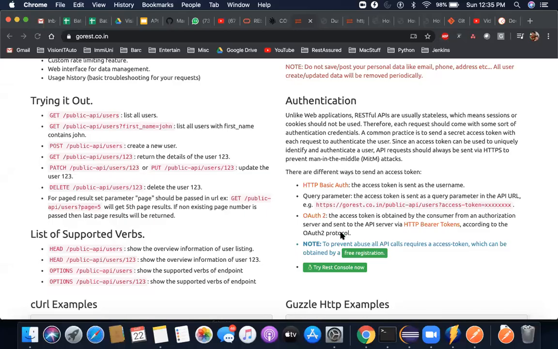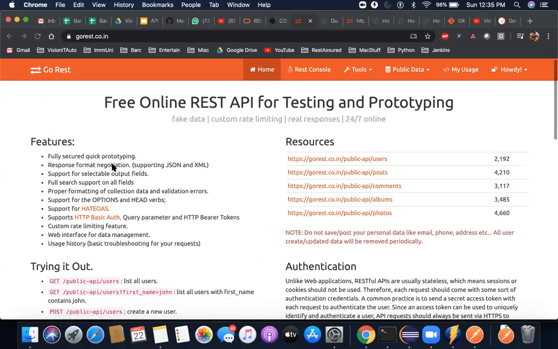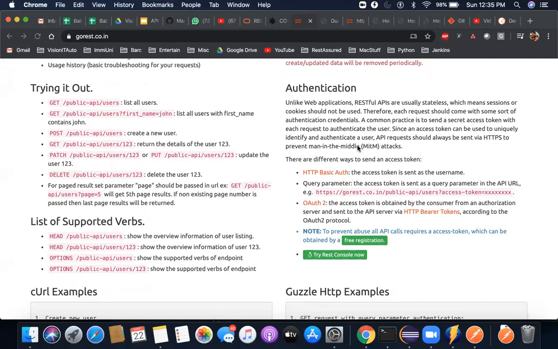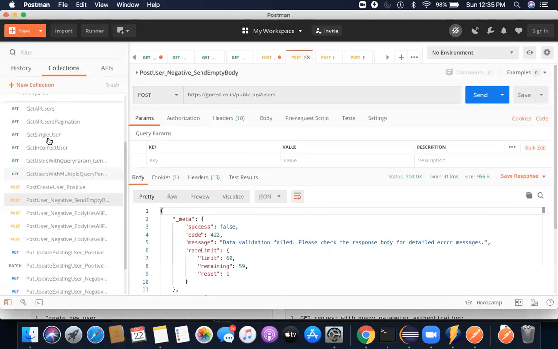Hey guys, let's do a quick recap on what we have been doing so far. So we were automating an API. It's an open API, a free online REST API for testing and prototyping. We were automating it. We created some test cases for it. So we have some GET requests.